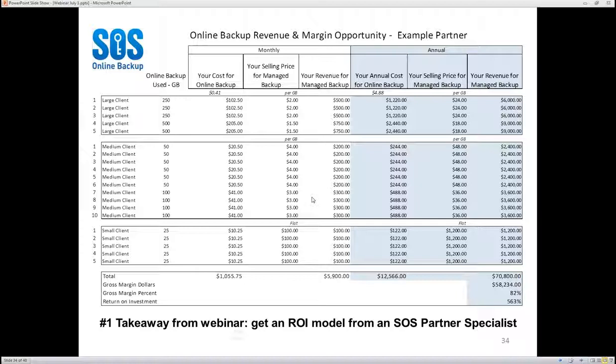One of the things I would recommend is, even if you're in the early stages of evaluating online backup as an opportunity for your business, call in and talk to one of our partner specialists and get an ROI model done, because it's a free analysis of the market you're in, and it also really gives you a quick sense of the sort of revenue and profit you might be able to make in the market. So you can benefit from our knowledge and experience.